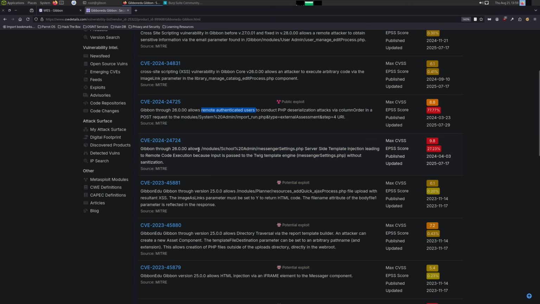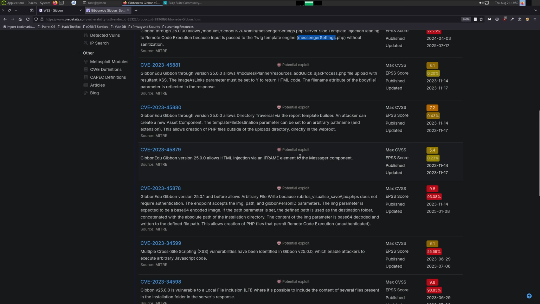We have this CVE. It's going to module school admin messengers settings.php for an SSTI. Because this is settings, I'm going to guess we need authentication here, but if I don't see anything else, I'll probably start doing research here. We also don't see a potential exploit or public exploit, so we may not find exploits quickly for this. Let's see what else we have.